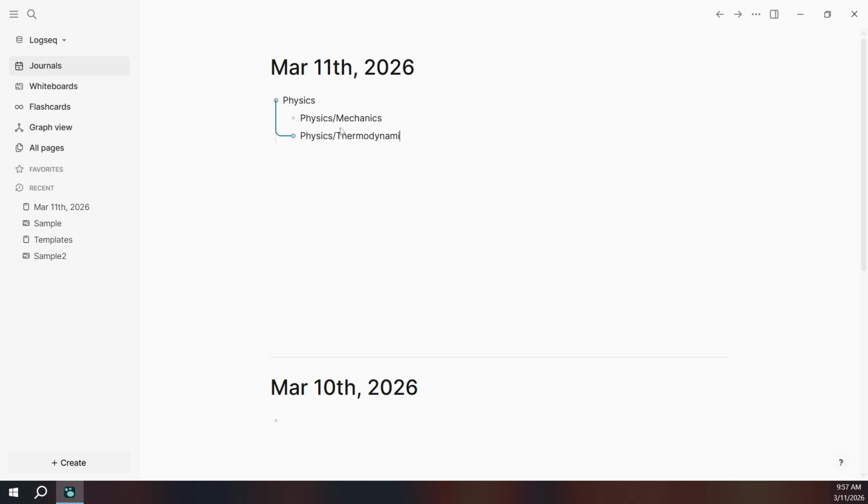A few tips to keep this clean and consistent. Use clear, predictable names for your children so you can scan the list at a glance. If you're linking from other notes, type the full page reference, like Physics/Mechanics, to jump directly to the right place. Keep the parent name consistent.